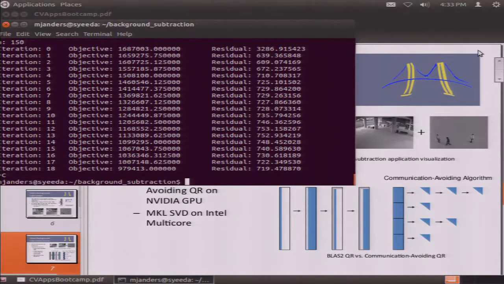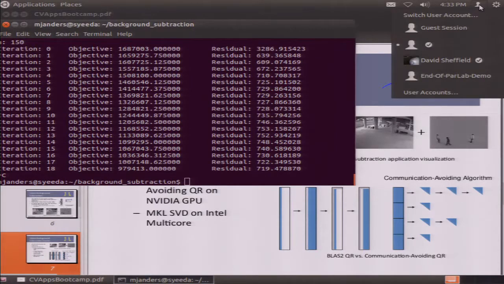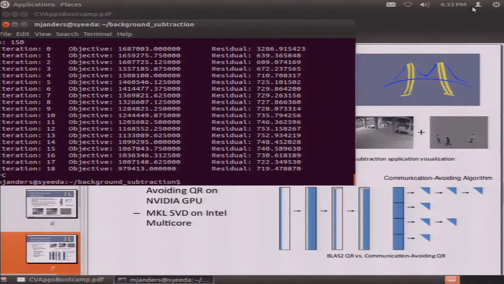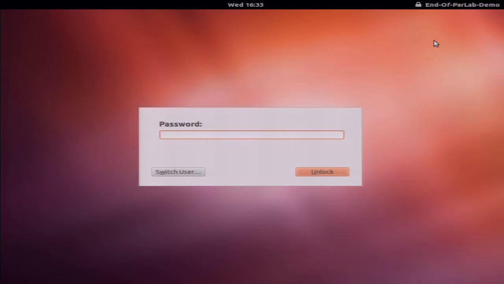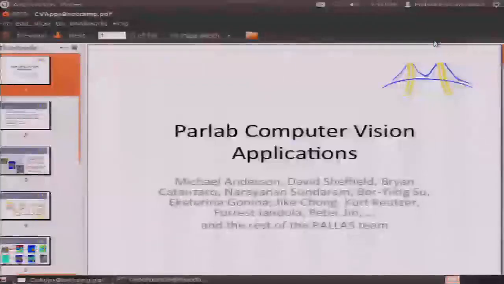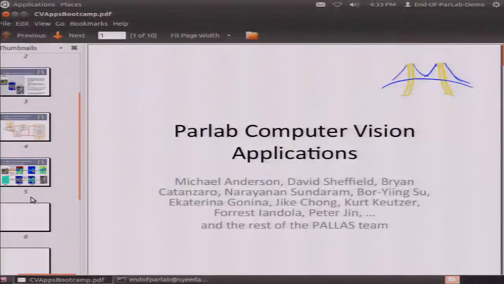I won't let that finish. Is that the floating point? Yeah, so this is using single precision floating point. And the video is 320 by 240, I think. Okay, so that was 2.